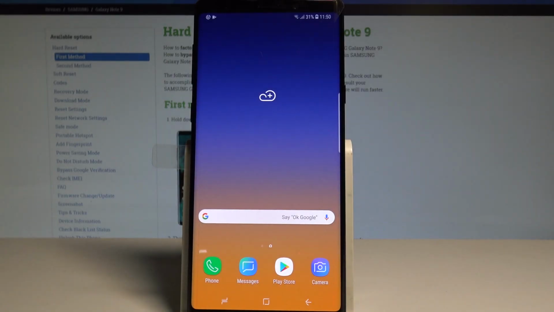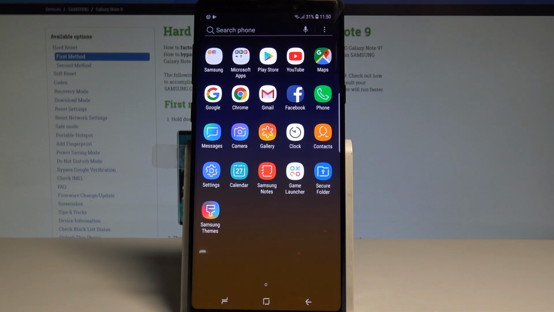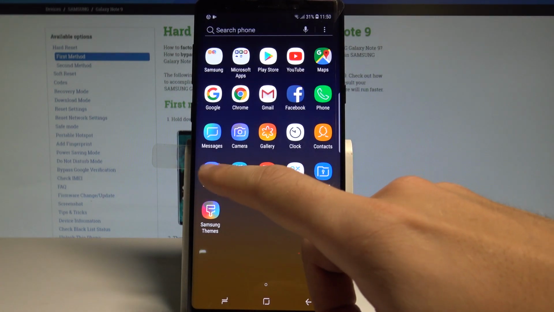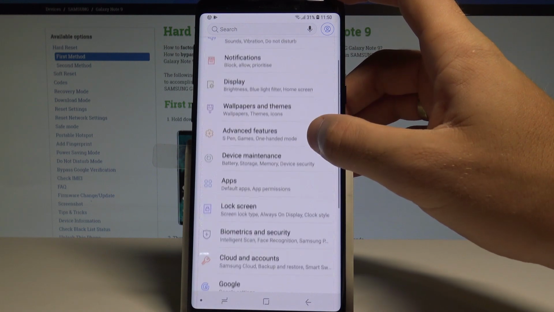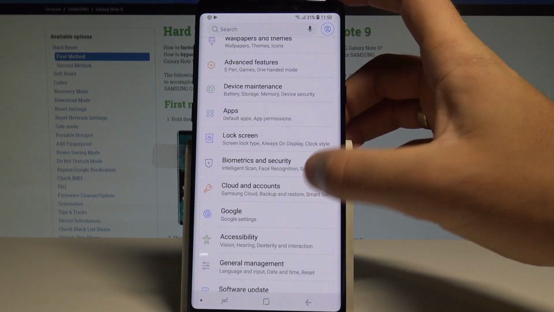Here I have Samsung Galaxy Note 9 and let me show you how to enable backup option on the following device. So at the very beginning, let's start by using your home screen. Let's open the list of all applications. Here you need to choose settings. Now scroll down and select the cloud and accounts.